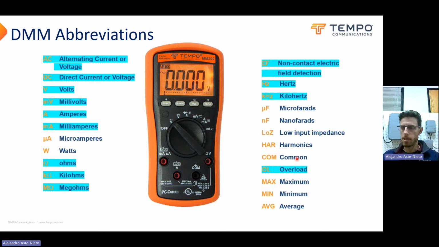We're going to talk a little bit about safety. You don't really want to trust those as much as you want to trust an actual voltage measurement to tell you if there's voltage.